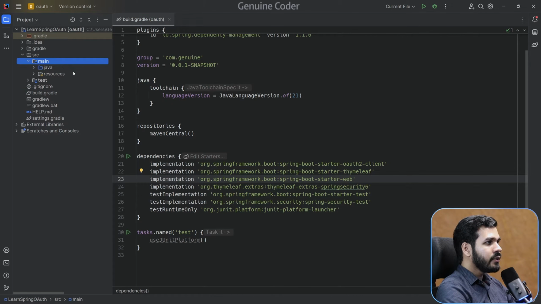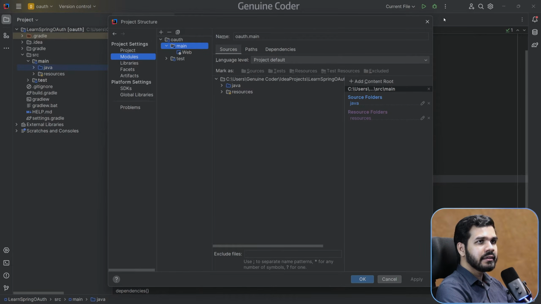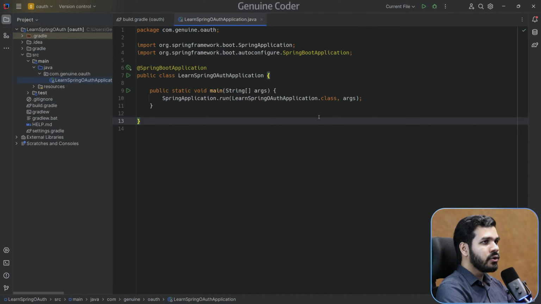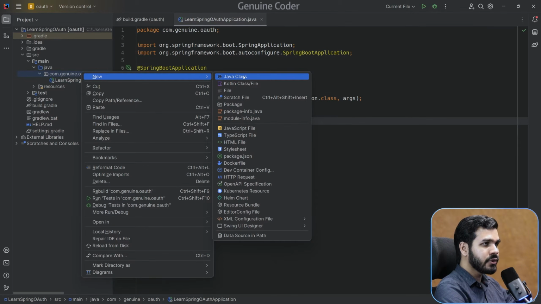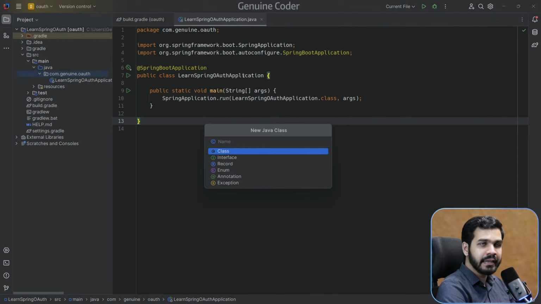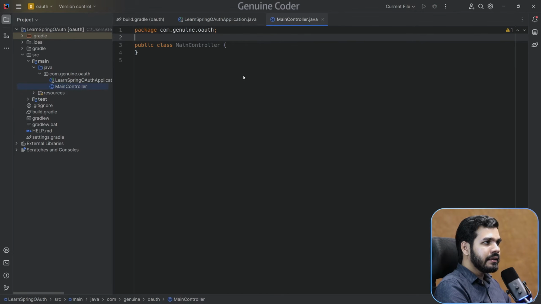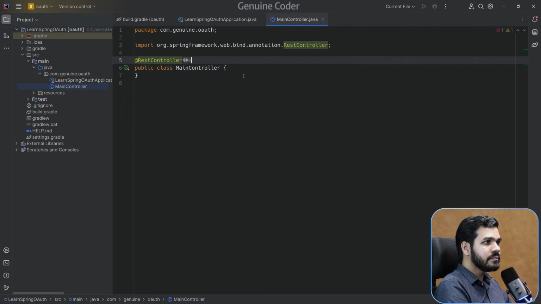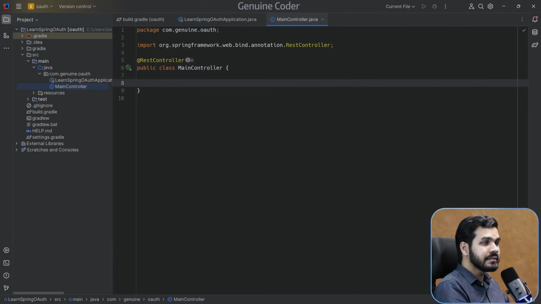Let us go ahead and have a look at the main class. So that is inside main Java Learn Spring OAuth application. And here we are good. We have the main class file. So the first thing we need to do is to create a new controller class to add some basic endpoints. So I will name the class as MainController, and let us annotate it with @RestController so that it will act as a REST API.